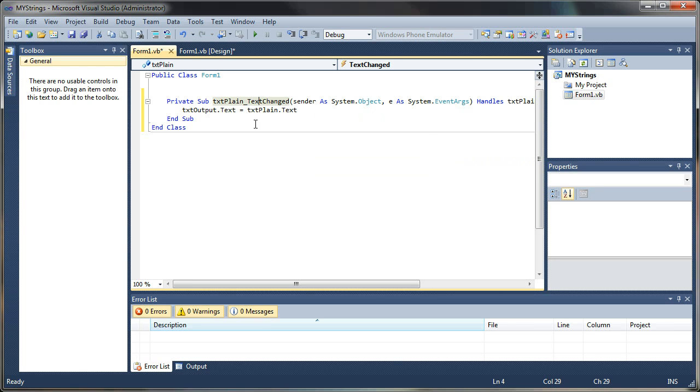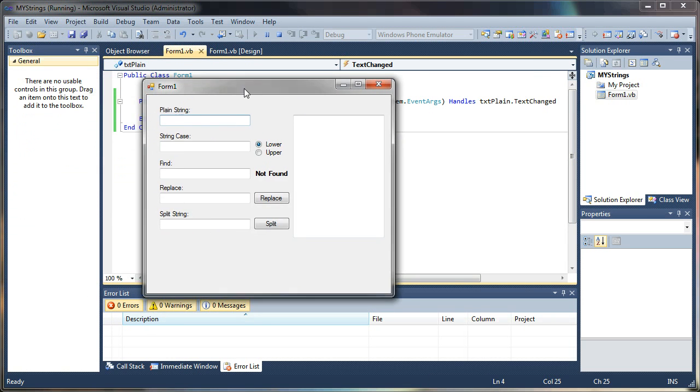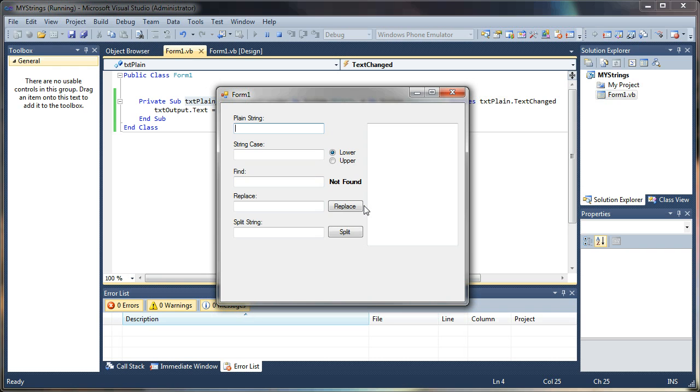Okay. So what we're doing here is while we're typing, the text change event will be firing the whole time. So whenever we type in our txt plain box, it'll immediately be copied over to the txt output box. So if you want, you can run your application now, and you can just try it. Try typing in here. Looks like it's working properly. So everything we type in here gets copied over. So that's really the most simple way to copy a string value and see it in action.